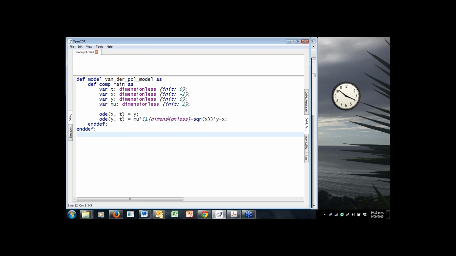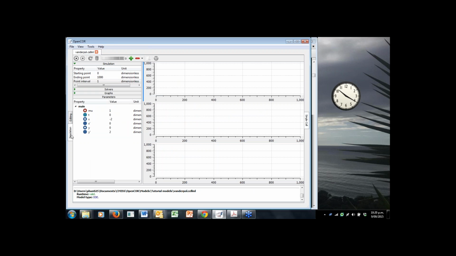Okay, so at this point, I'll carry on unless anyone raises a hand. You should have those equations typed there, save that to some local directory. Once you've done that, click on the simulation view.